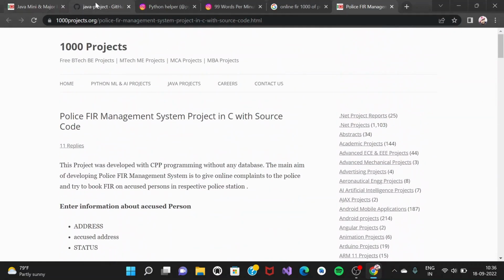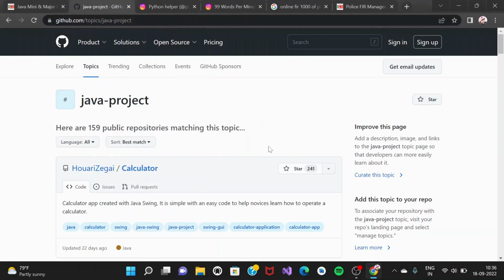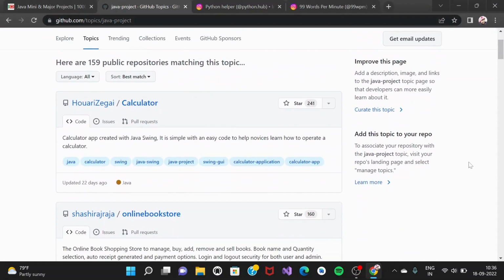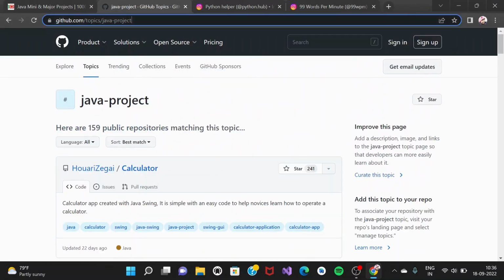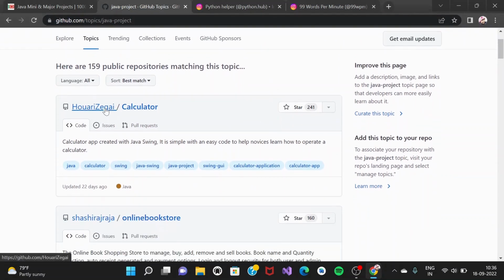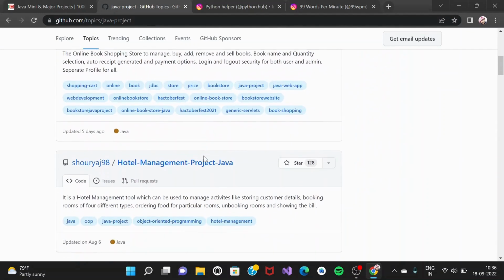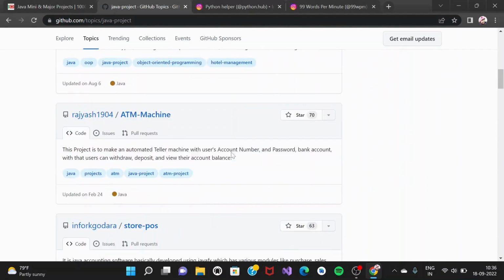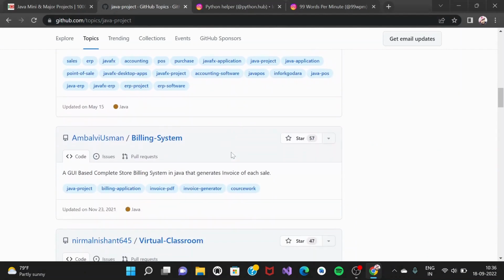Next is our one and only GitHub. You know, this is the best site to find your projects. I have searched here for Java GitHub projects. This is the site where you can actually get the projects that others have done. See here, someone has done a calculator project, online bookstore, hotel management, ATM machine, store billing system.